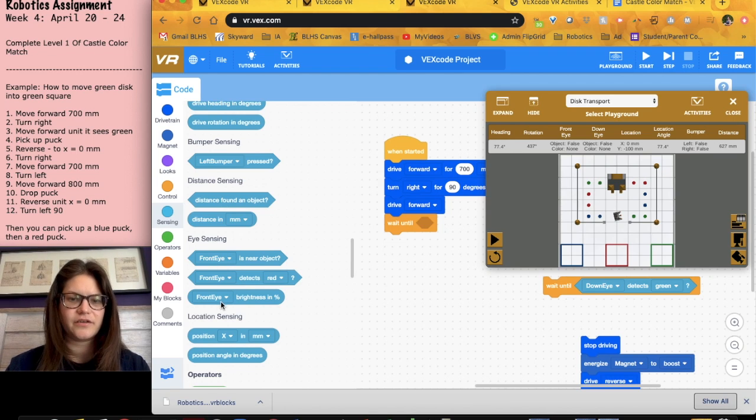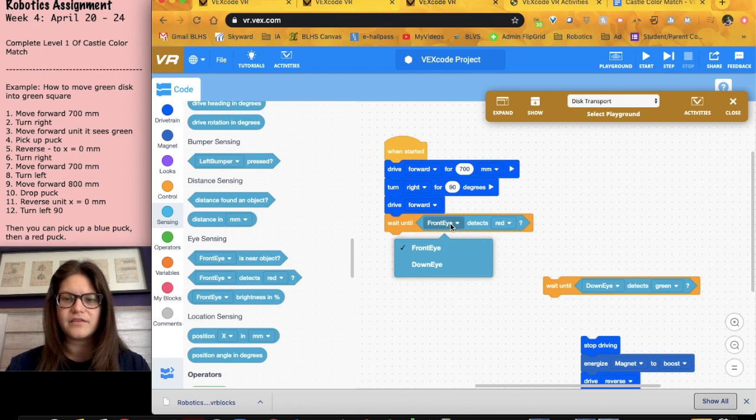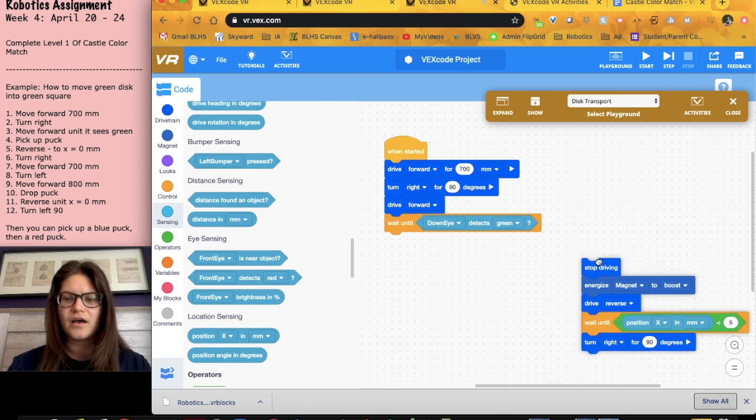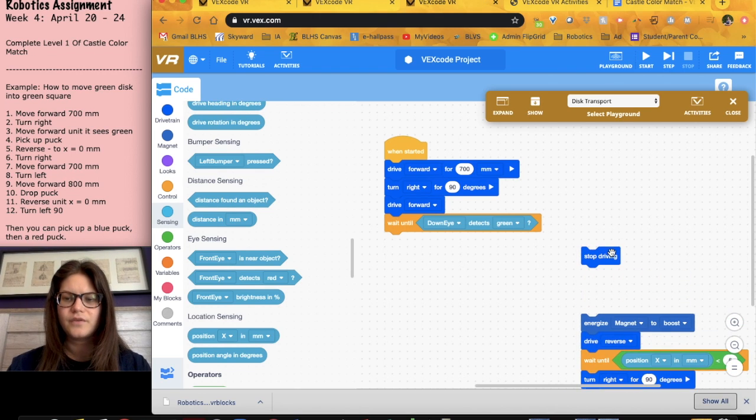Is it detecting a color? Is it detecting a brightness? What we need is detecting a color, when it detects green. So you're going to grab this middle one, and then you put it into that little spot there. Then click the drop-down arrow, click down eye to change it, and then we're going to have it detect green, because that's the color puck that we're going for. Go ahead and get rid of this extra one. After that, once we get to that spot, I'm going to go ahead and have it stop driving.